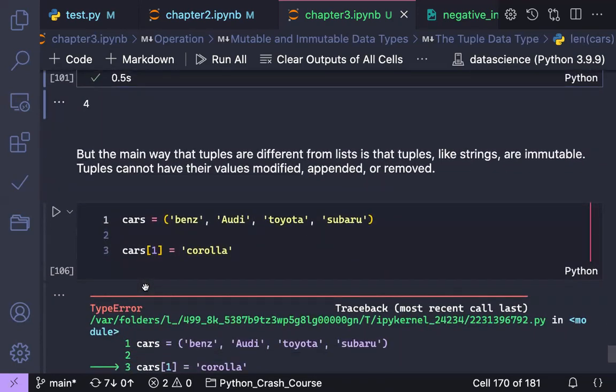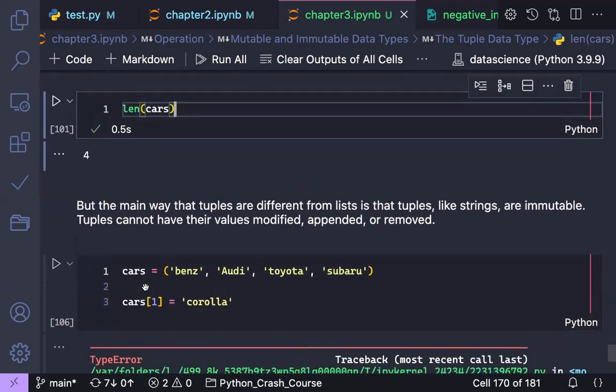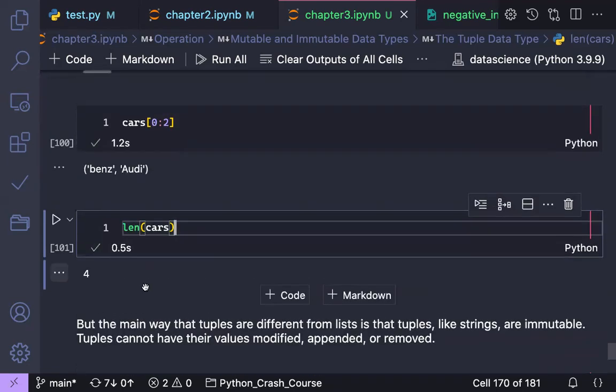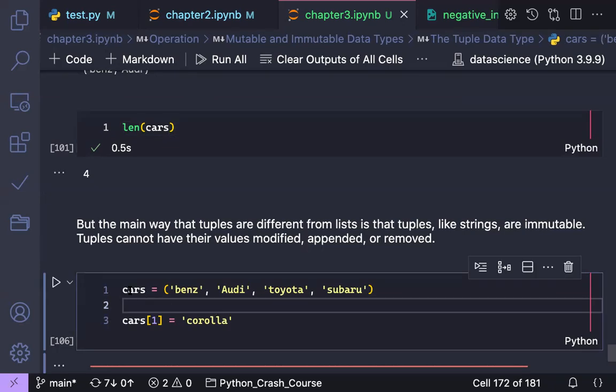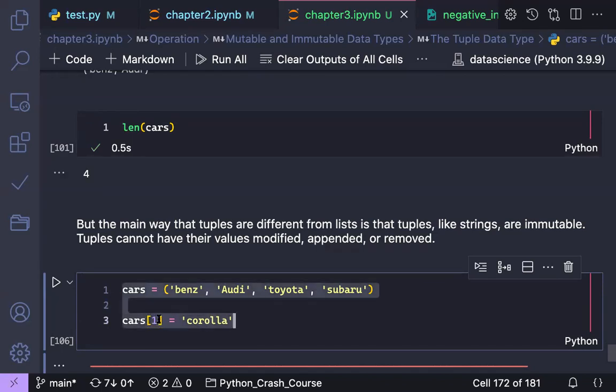So, the main way that tuples are different from lists is that tuples, like strings, are immutable. Can you see that they are immutable? For example, here I have my list, I have my tuple here, and I want to update. Remember, in a list you can change an item by using the assignment operator, right?